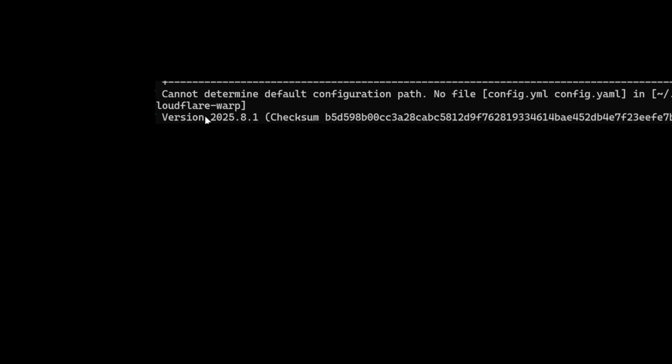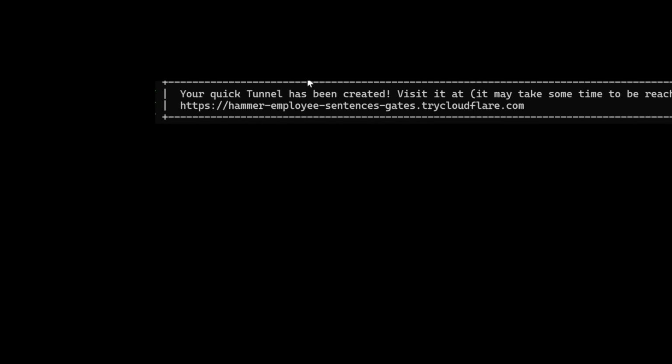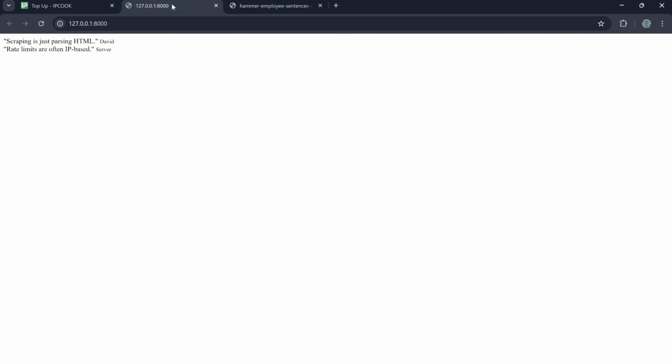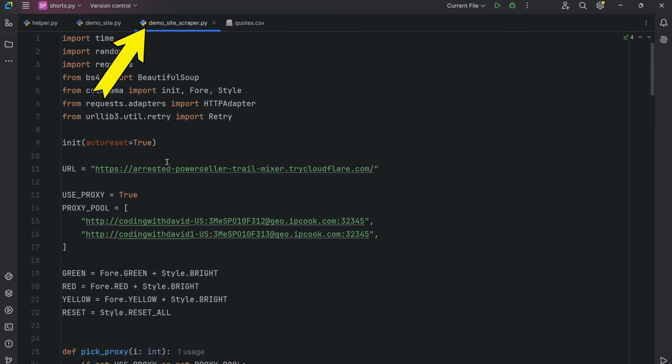Let's click enter. And when you see a box outlined like this, if you click on this HTTPS, Control and HTTPS, you will actually go to that website. And this is your global website that should look exactly like your local website. And now we can try our scraping. This is where you're going to test your proxies.